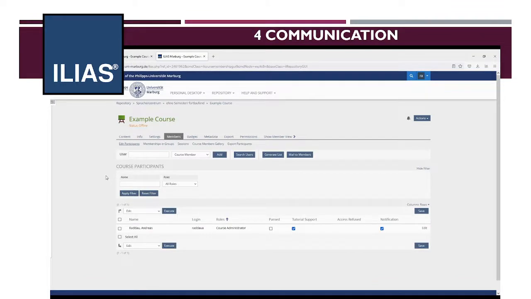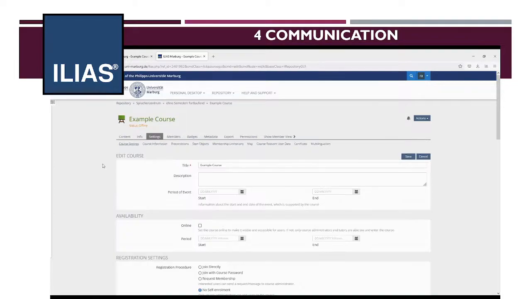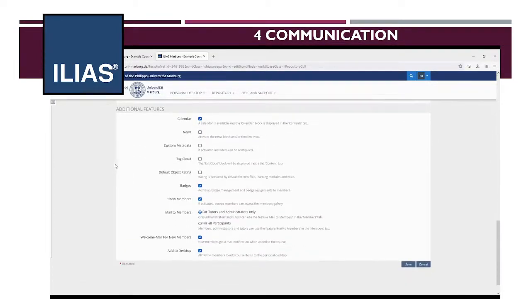Another mode of communication is sending emails to everyone in a course. You can find that option in the members section of your course. Simply select the members you want to send a message to, or select members based on their role in the course, and send right away. By default, only teachers can send emails to course members this way. However, you can change that in the course settings under additional features, where you can unlock this feature for every member in the course.